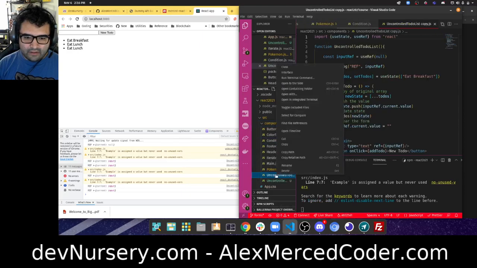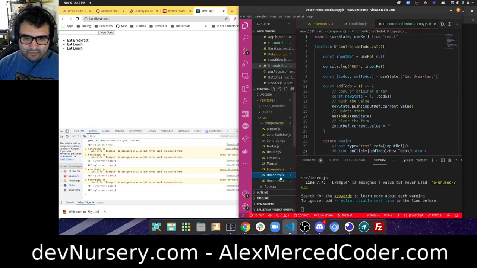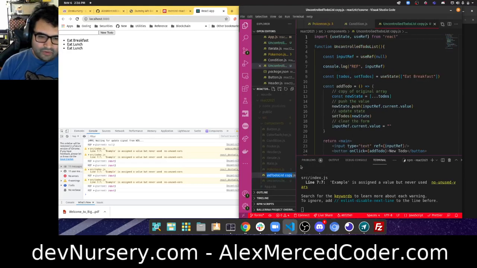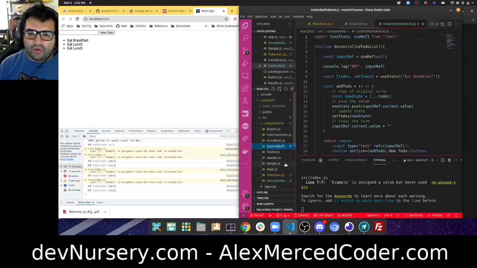Paste. I'm going to rename the copy. Just make sure which one's the copy. Okay, this is the copy. And we're going to call this a controlled to-do list. So we're going to do the same app, same thing, except we're going to make it as a controlled form.